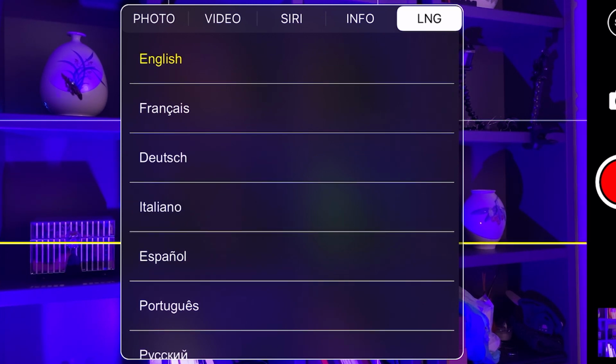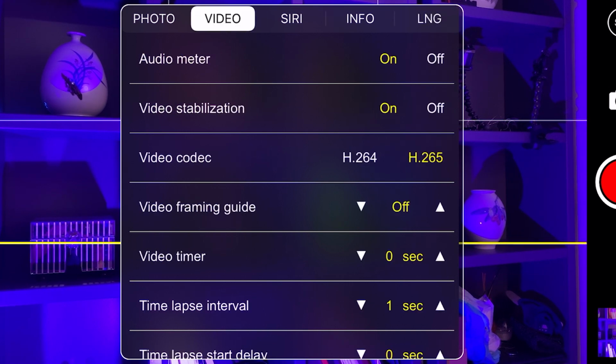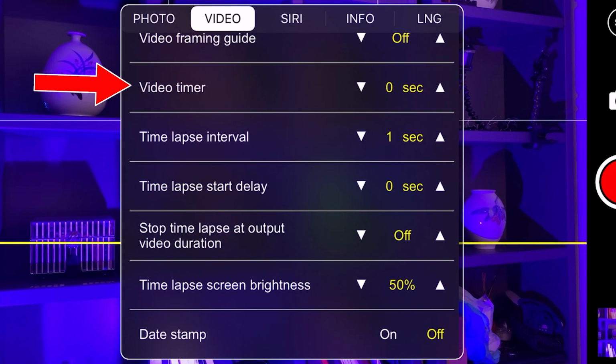Okay, so the settings that we're going to be most interested in are here under video. We can turn on and off our audio meter. Stabilization can be turned on and off. Our video codec, H.264 is for most compatible, and H.265 is high efficiency. We have video framing guides. We have a video timer, which will go up to 60 seconds. We have a time-lapse intervals, which will go up to 300 seconds or 5 minutes. We have a time-lapse start delay, which is up to 60 seconds. And we have stop time-lapse at output video duration, which can be up to 5 minutes. And you can also adjust the brightness of your screen when taking a time-lapse because it'll save on battery life.